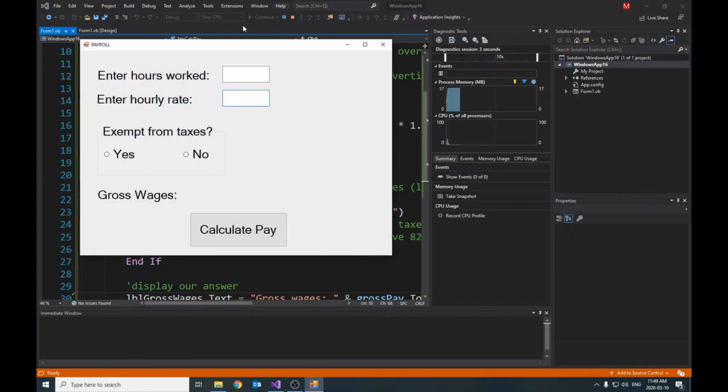So the first one I'm just going to try with no overtime. So I'm going to go 40 hours and 12.25, and we're going to say that we are exempt from taxes, and I'm going to hit calculate pay. So let's hope for the best. So it says no taxes deducted, which is good. And then we see that it's now formatted with a dollar sign and 2 decimal places. And I pre-calculated that one, and that works. That's the correct answer.